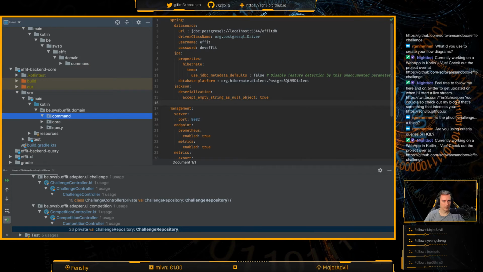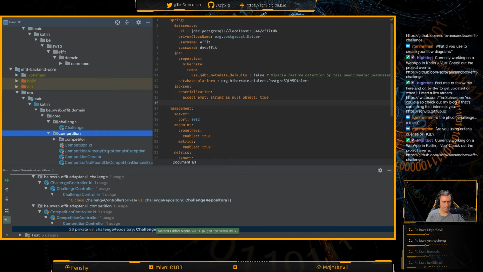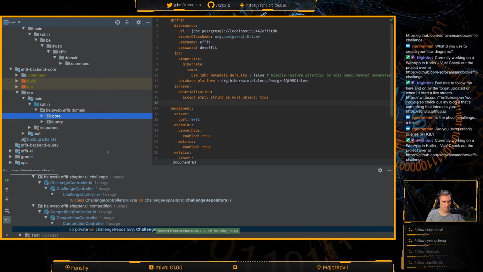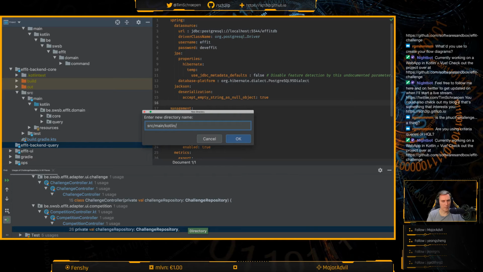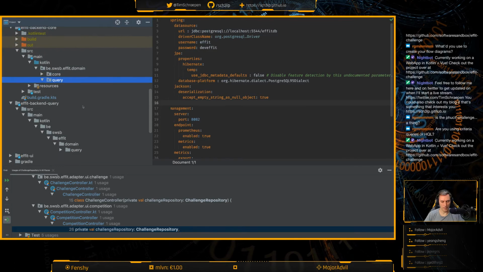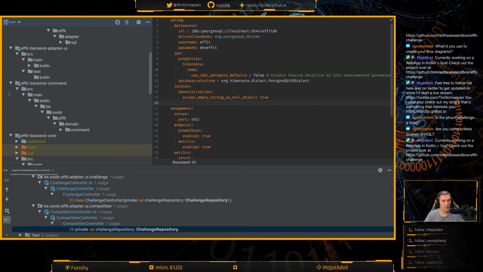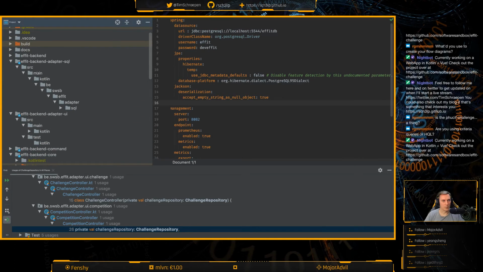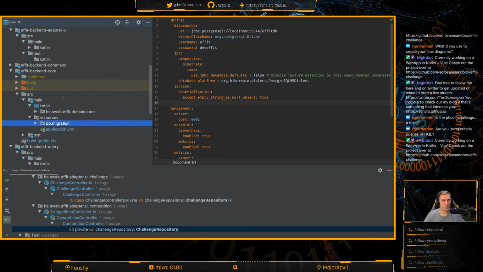Query is empty for now. Okie dokie. Okay. You know what? Let's move that as well, just to get some more consistency. Source main Kotlin, BE, software sandbox, fit, domain, query. And move this git keep over there. There we go. Right, migration. Then that should also move to the SQL adapter. So resources, move DB migration over there.